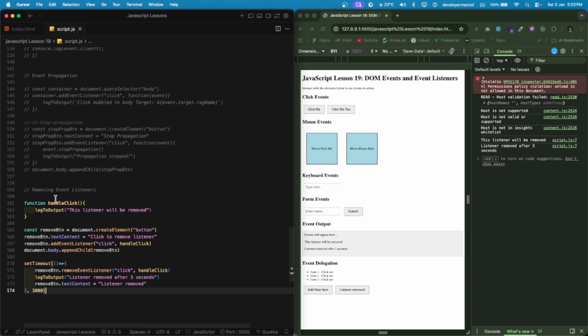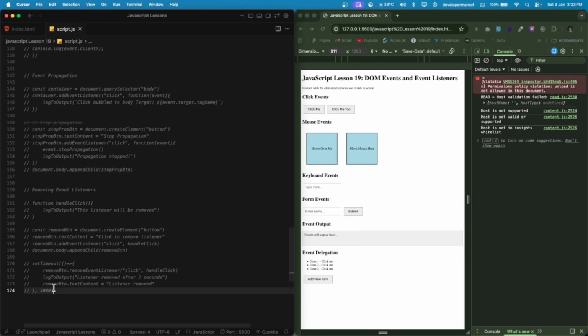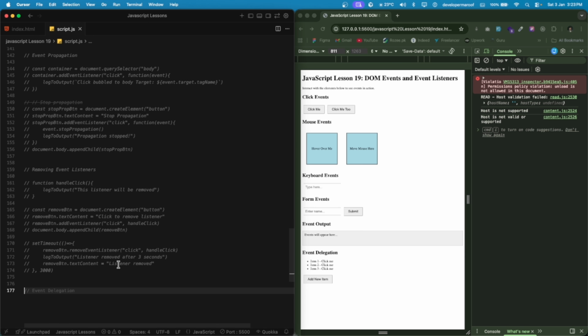Note, we need to name the function to remove our listeners. So let's now comment it out, and let's move to our final concept, which is event delegation. Event delegation lets us handle events on multiple elements efficiently. Instead of adding listeners to each item, we add one to the parent. Let me show you that.